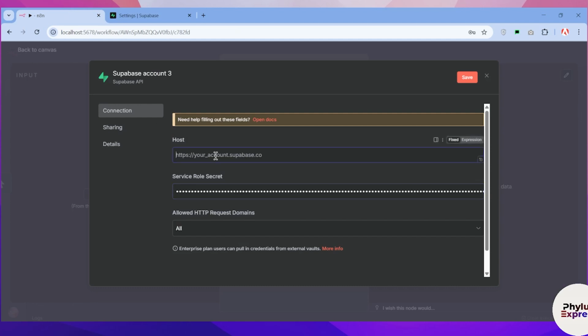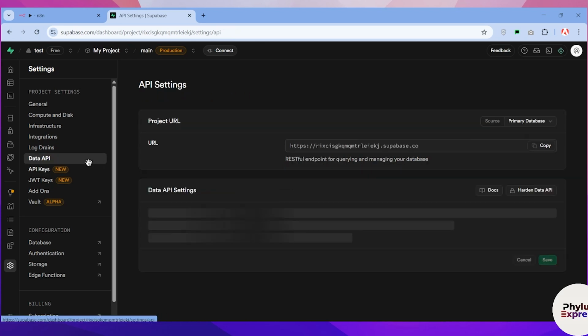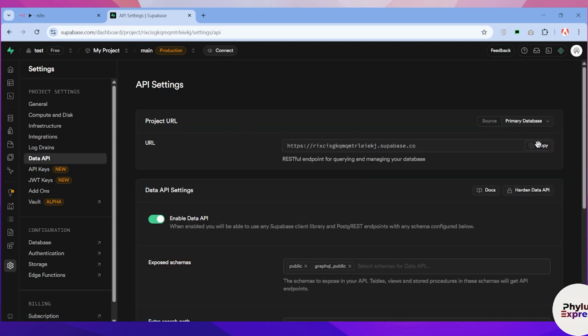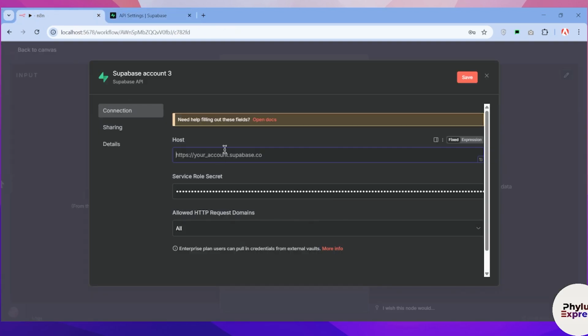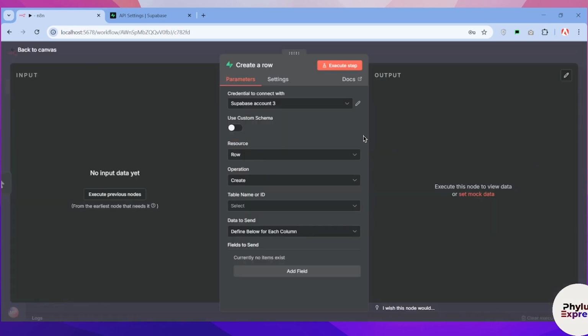After that, you need the host. Get back to your Supabase, and in the Data API section you will get the URL. Copy that, get back to your n8n, paste that URL into the host section, and then click on the save button. Now n8n will test your connection and give you a message that the connection has been tested successfully. Simply click on the cross. It means we have successfully connected our n8n with Supabase.